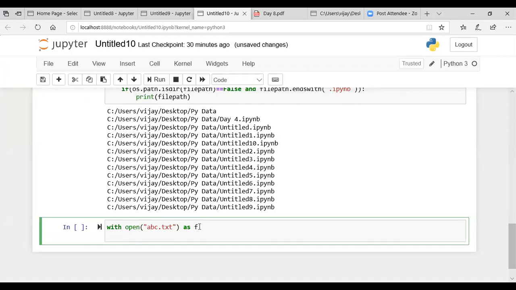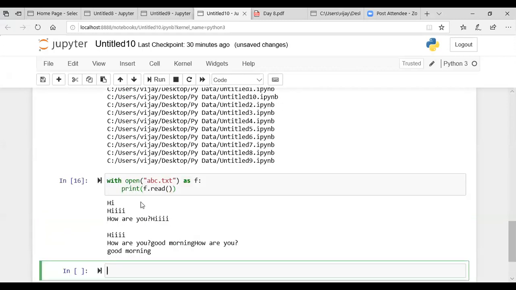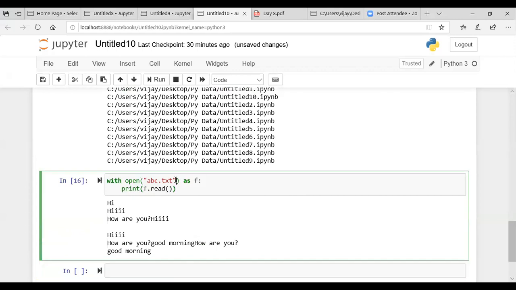Then I'll say f.read, and I'll print this. When I'm printing the content of this file, it is giving exactly whatever is the content of that file. I did not mention the mode over here, as the default mode is read mode, so it is considering it as a read mode.